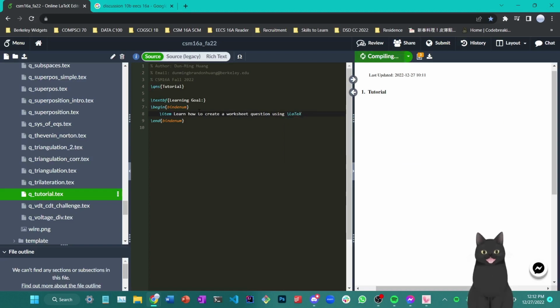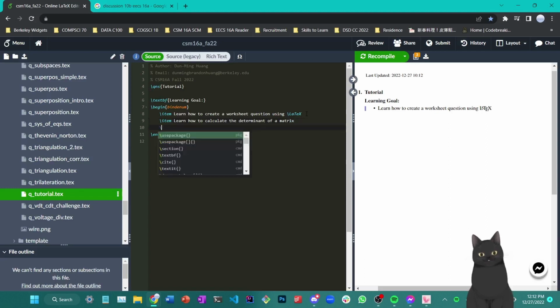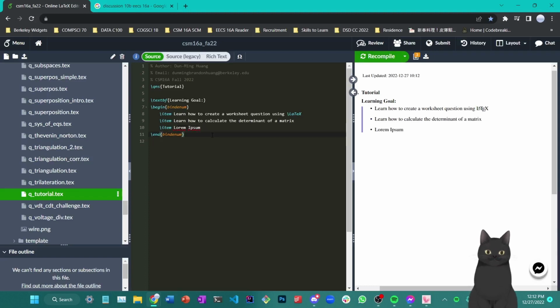Okay, let's Control S and see what happens. As you can see, we now have a learning goal, which also has a bullet point with a vertical bar beside it. Let me show you what happens when we have more items. Learn how to calculate the determinant of a matrix, for example. And then I can also have another item here. And let me show you what happens when Dun-Ming has multiple items. The vertical bar extends, which I think is aesthetic enough to be put into the library, so I did that.